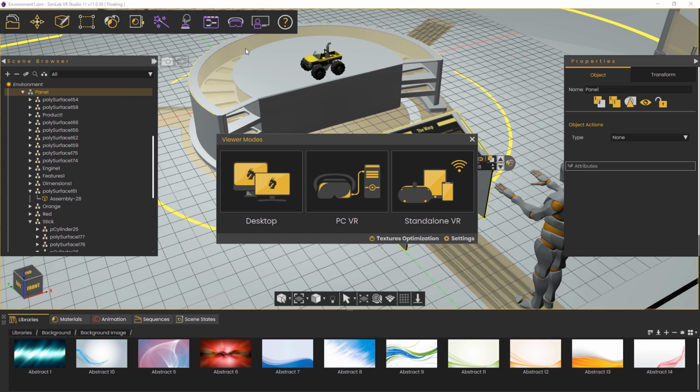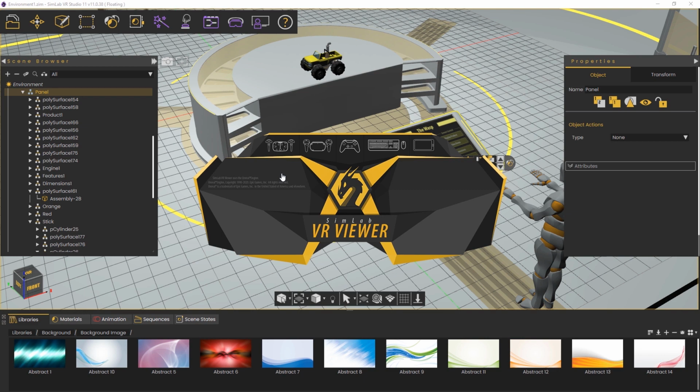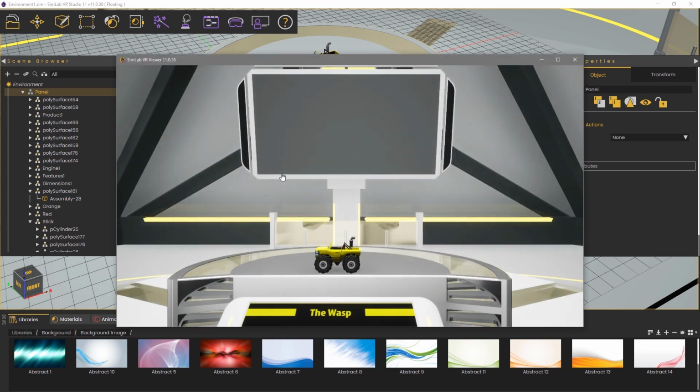A window will appear asking you to select a mode to run the VR experience in. If you have a VR headset attached to the PC like HTC Vive or Oculus Rift, then you can select PC VR. If you have a standalone VR headset like Oculus Quest or Pico, or a mobile phone or tablet, then choose Standalone VR. If you want to run the VR experience in desktop mode, then choose Desktop mode. I will go with Desktop mode for the training. Once the geometry is exported, SimLab VR Viewer will run the scene as a VR experience.